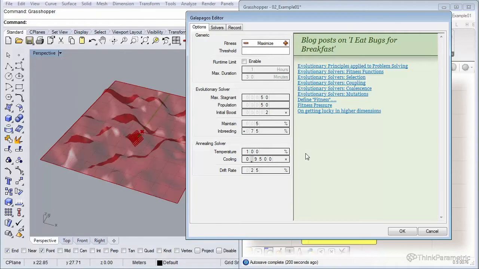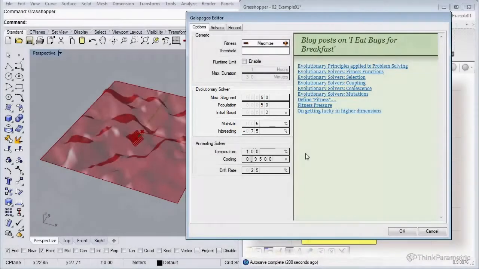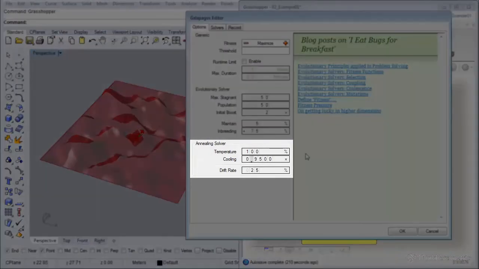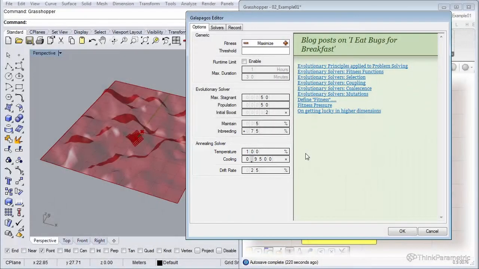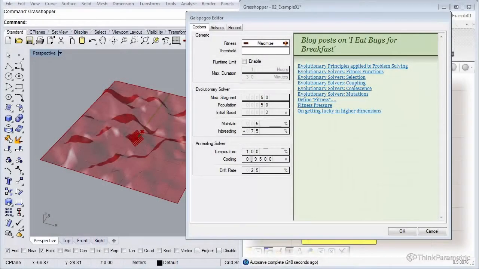Below are two solvers. The first one is our evolutionary solver, which is the one we're going to use. Below it is the annealing solver, which is another type of solving, but we're not going to use that one. We're mainly going to be occupied with the evolutionary solver and its settings. Max stagnant means how many iterations the genomes can stay stagnant, which is a way of specifying that an optimum is reached. If a new iteration comes and there's not a lot of difference from the previous one, it's stagnant. If that happens for this amount, the simulation will stop.